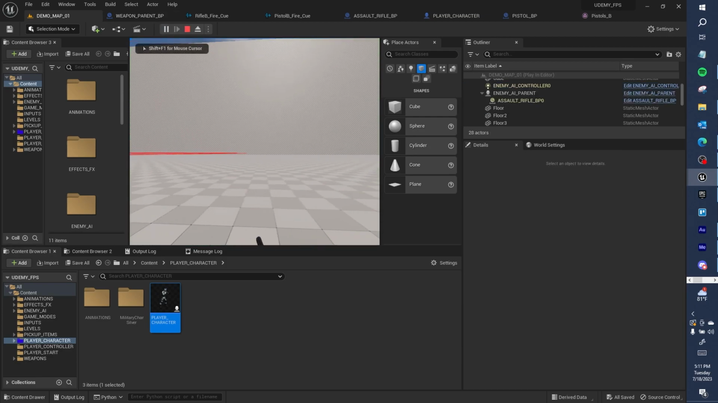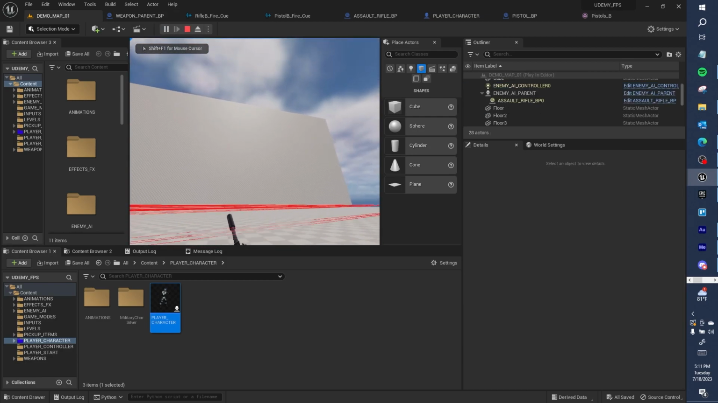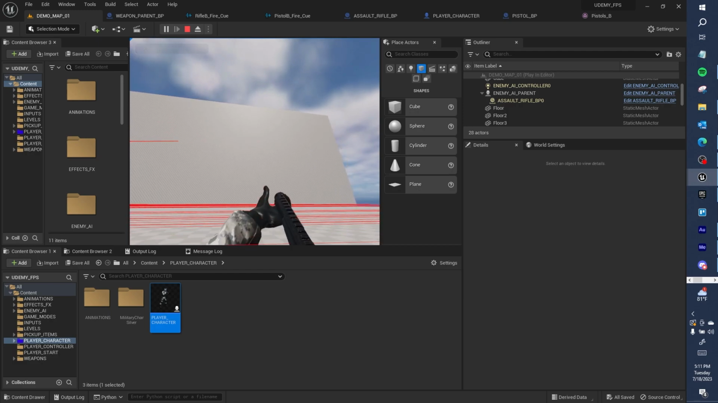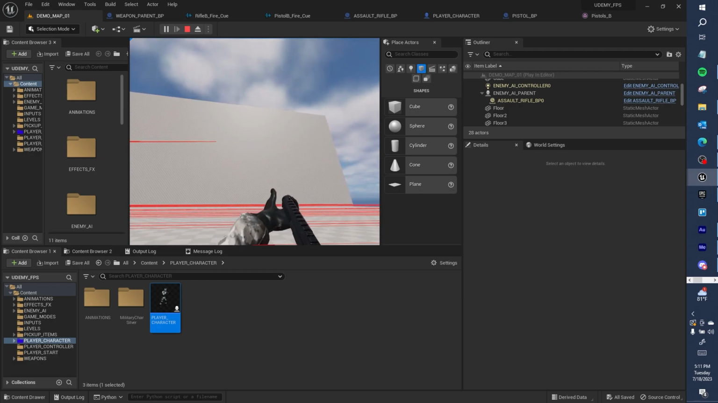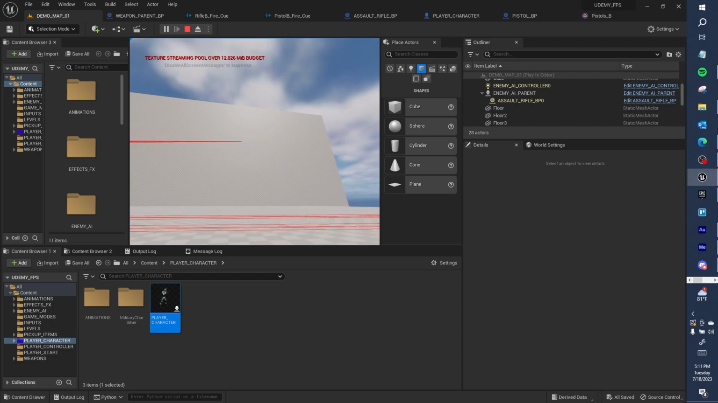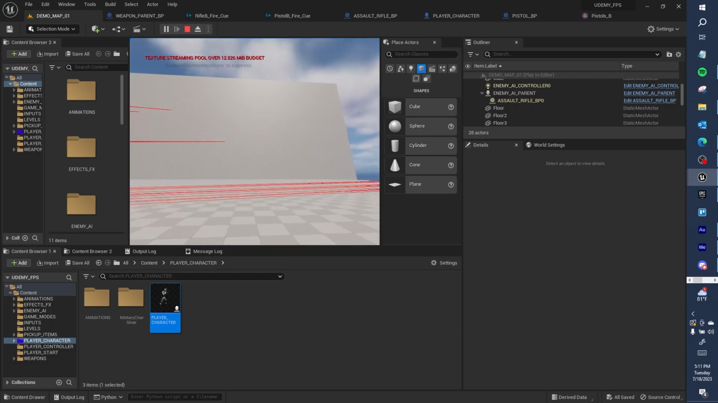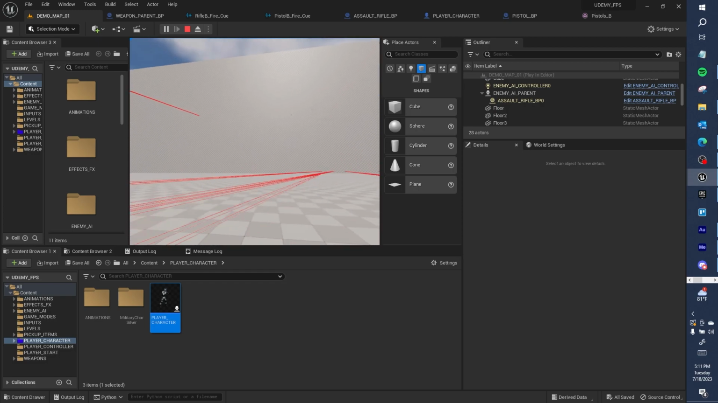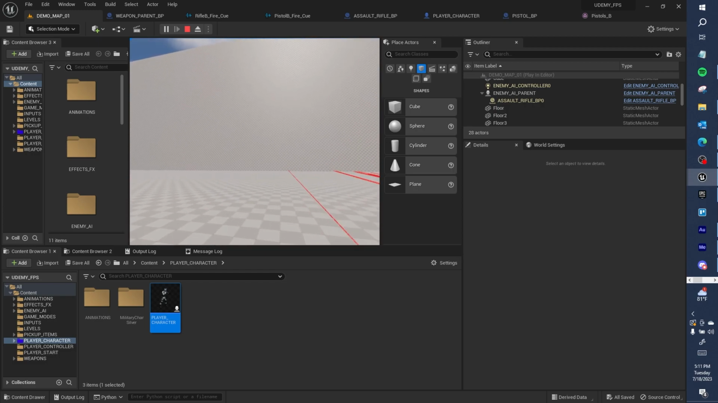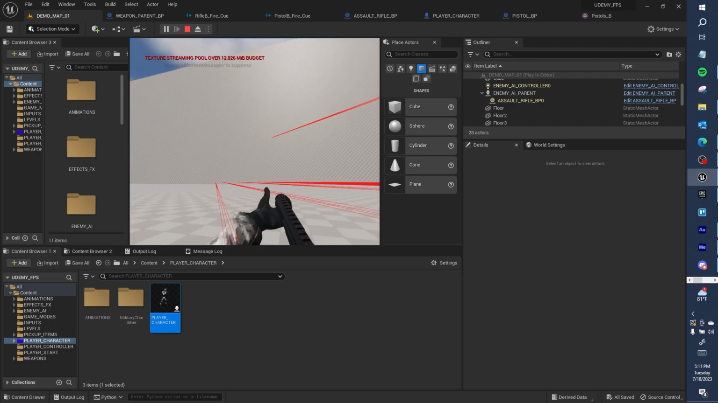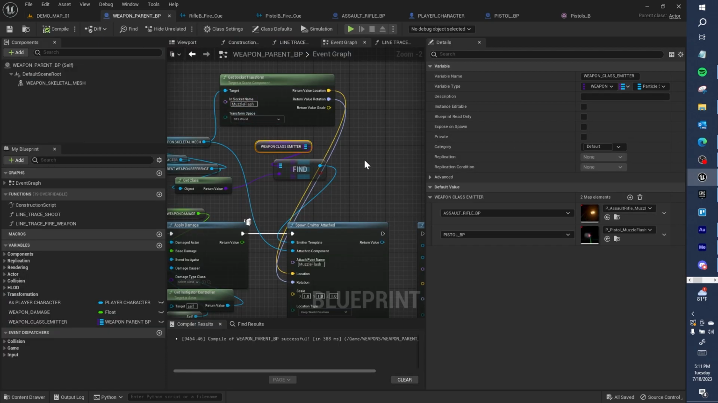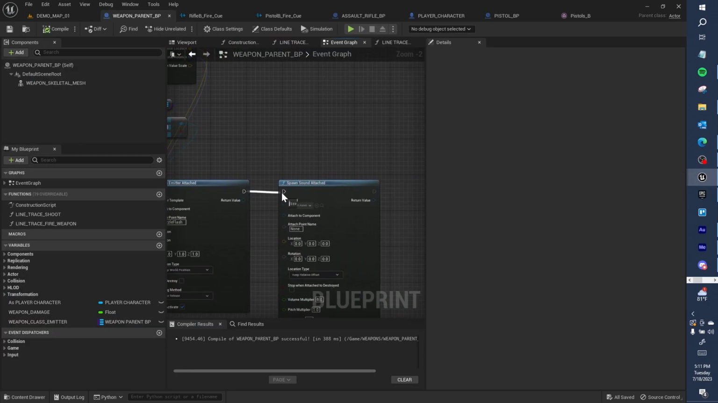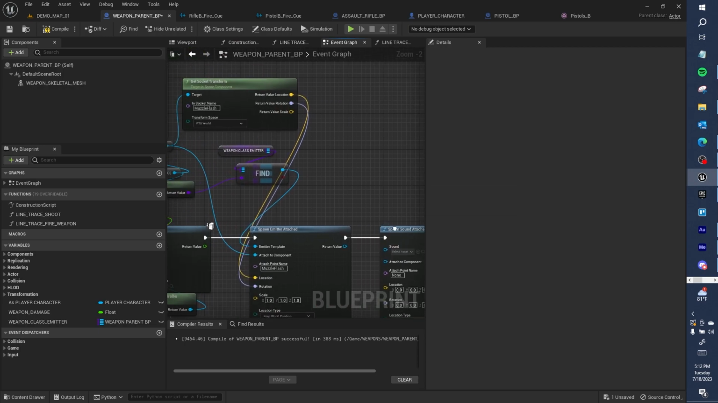Test. Okay, so there's muzzle flash for the rifle. If I scroll, there's a pistol flash. So we don't have pistol animation set up for the animation blueprint. Once we get this sound working, we'll go over and we'll fix that really fast.